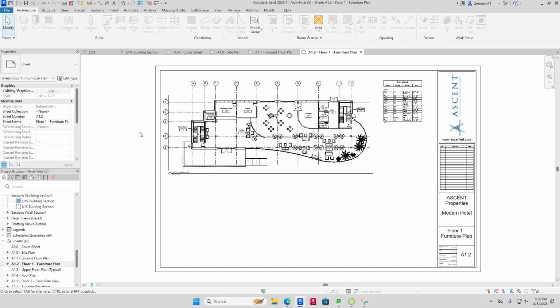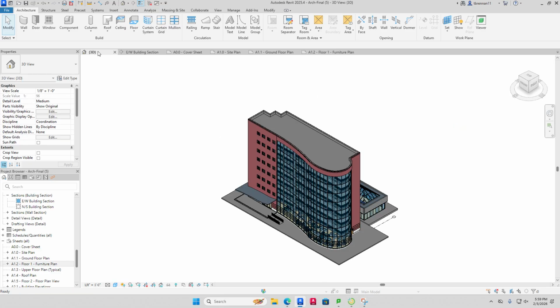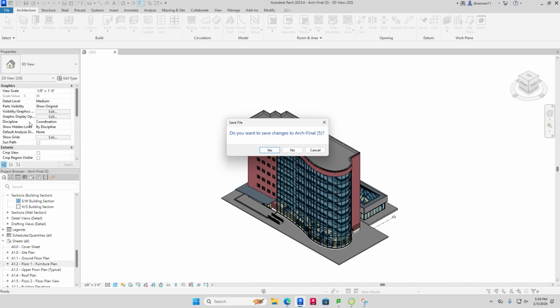All right, now, to get back to here, we're going to click back on 3D. Click on the 3D view right there. And we're going to go up here and close inactive views. And we're just going to go ahead and close out of this project. So to close out of this project, you're going to go up here to File, and go here to Close. And do you want to save changes to ArcFinal? We're going to say no. So you get out of there.